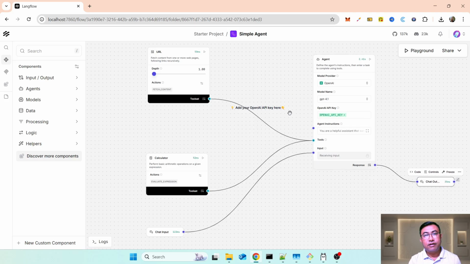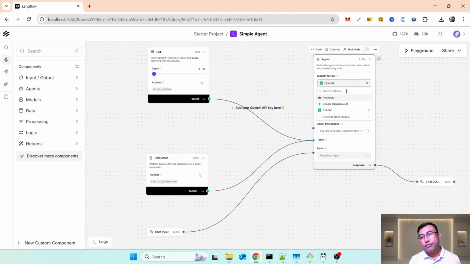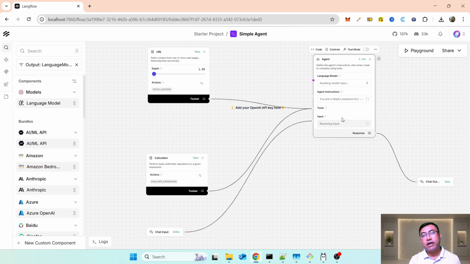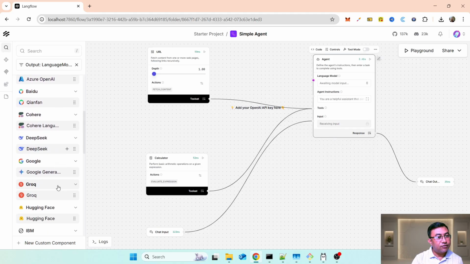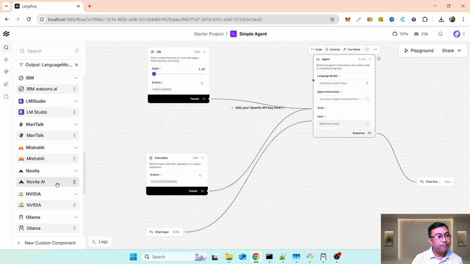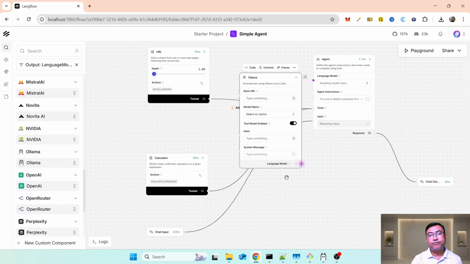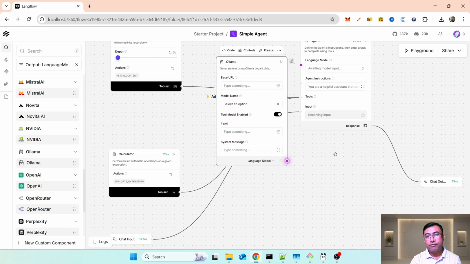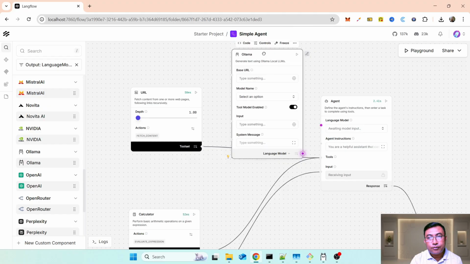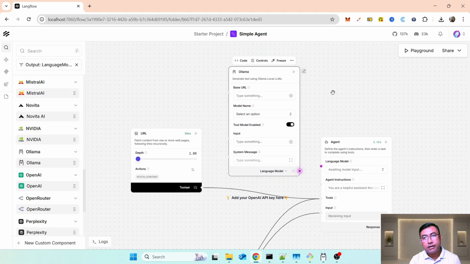What I need to do here, in order to use Ollama, is first come to this place and connect to other models. In the list you can see so many models are there, right? You see Ollama is also there. So just drag Ollama. I want to beautify it actually.